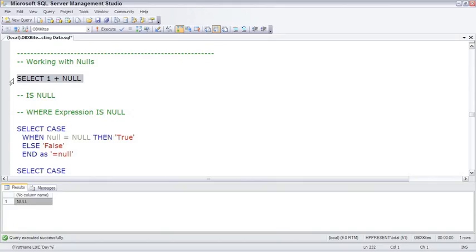selecting 1 plus null returns null. Null is unknown, so 1 plus null, we don't know what it is. The answer is also going to be null or unknown. And there are several ramifications of the fact that null is unknown.